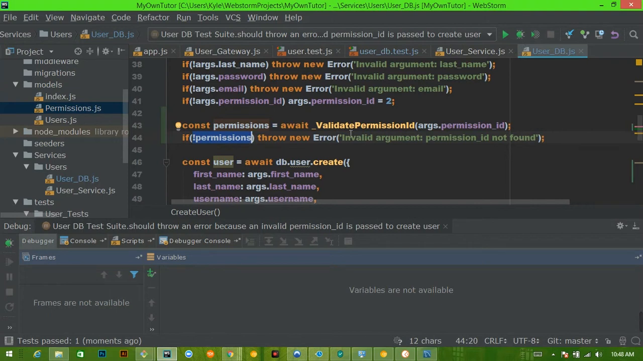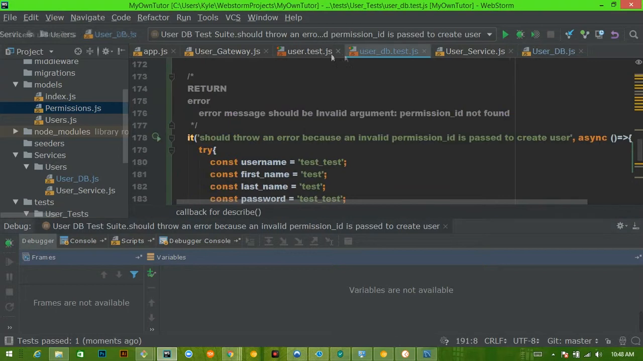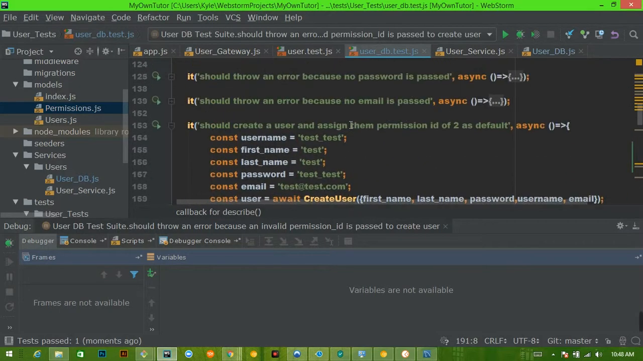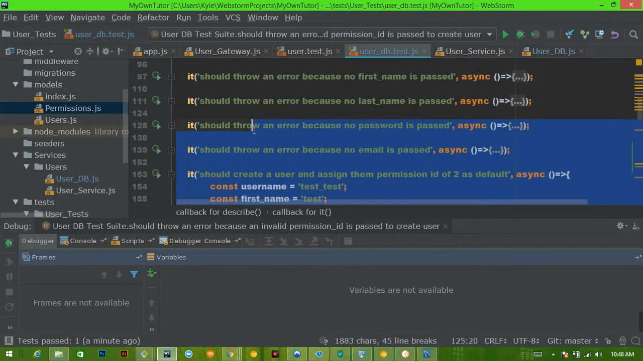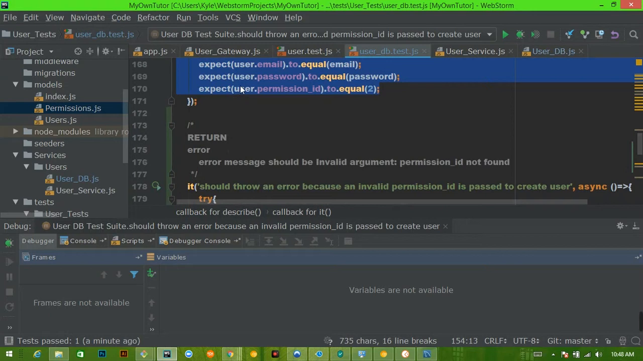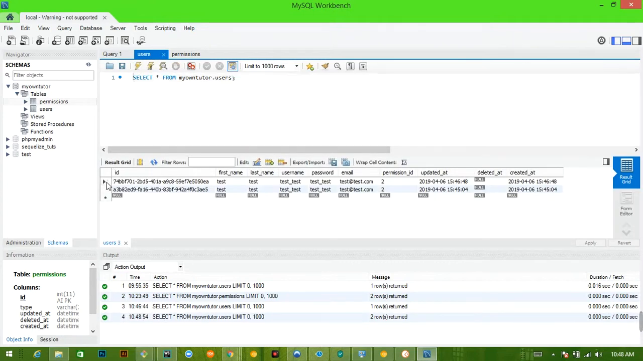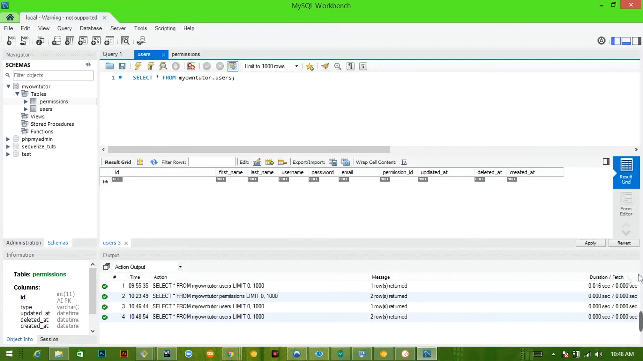Now, if I, no, what was I going to say? If I do actually insert the correct user ID, I want this to keep going. So in our user DB test, if I insert the right permission ID, not user ID, we're going to copy pretty much all of this test here, should create a user, and assign them permissions ID by default. So let's copy all of this. And before I forget, let's also go back into here and delete both of these users because they were created by mistake. Okay.